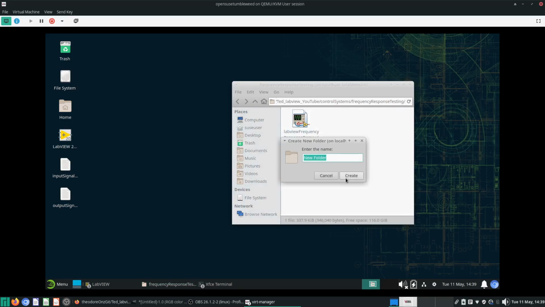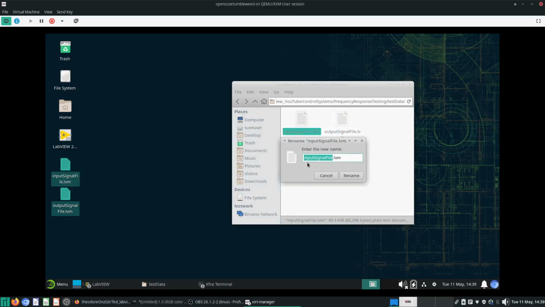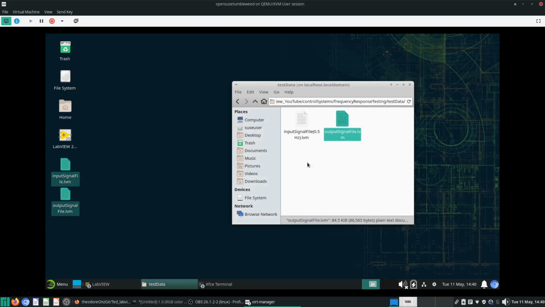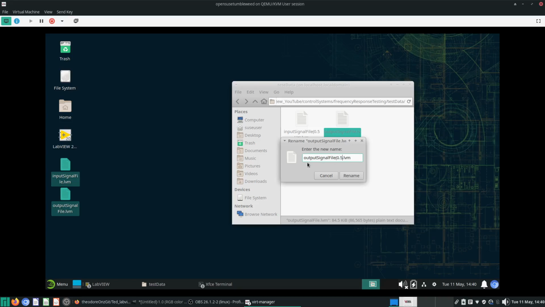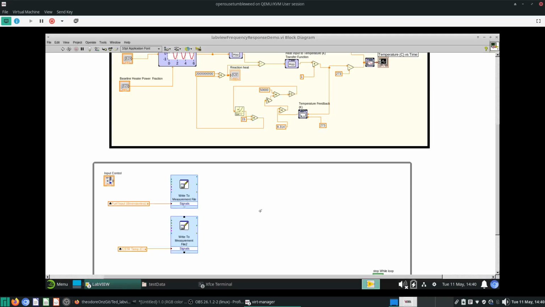Let's make a folder here, and my test data. Let's copy and paste this here. 0.5 hertz, and we can deal with it later. We should be able to git clone and git push and everything.